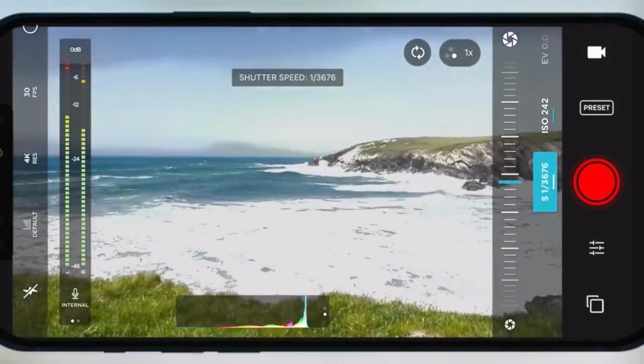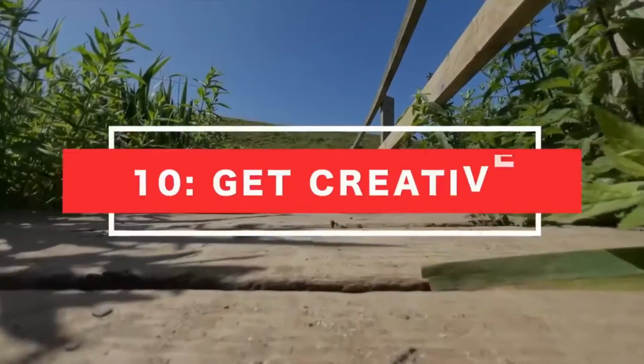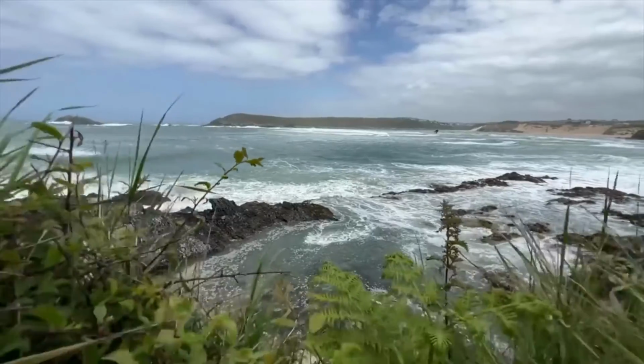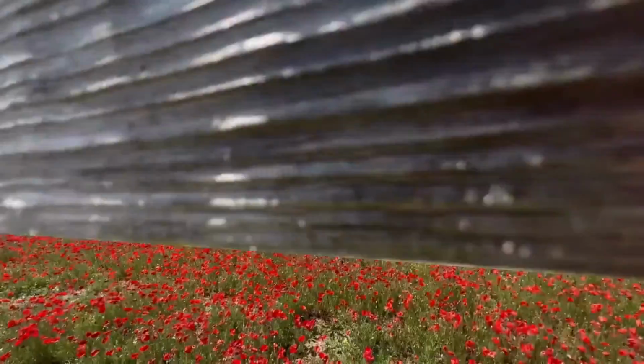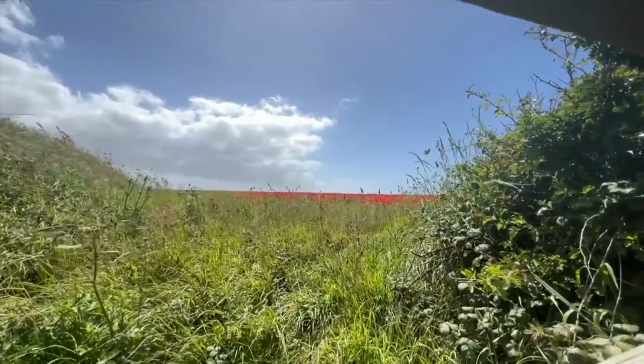Just adjust all of our settings. I can change the ISO, shutter speed, white balance. Okay, tip number 10, get a unique or unusual shot. Use transitions, look for interesting angles and perspectives, experiment with different styles of shooting and editing.